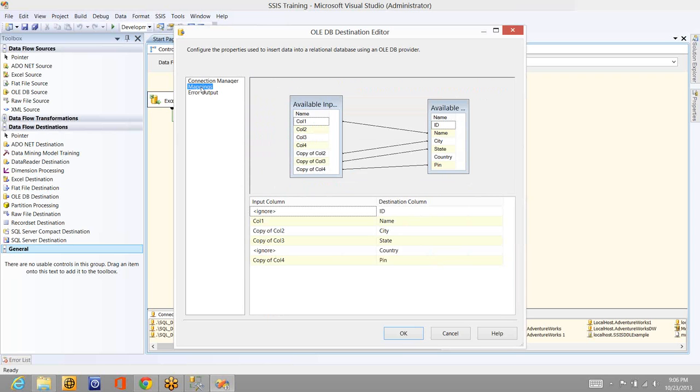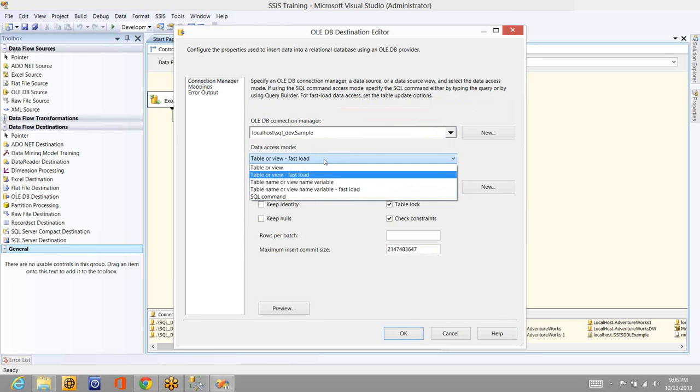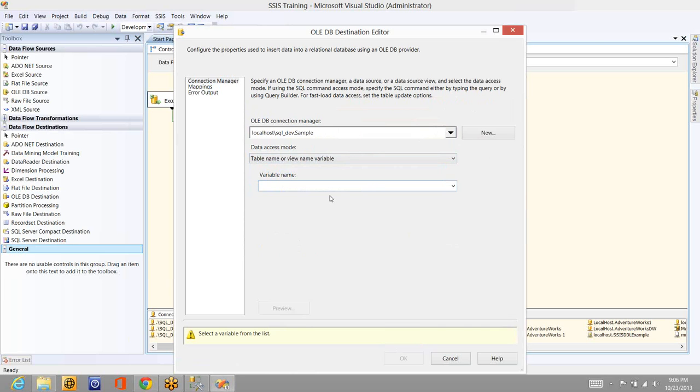And on the mapping page, you will have the mappings, what column maps to what, from source to destination. And here, with similar options, we have two more, like table name or view name as variable. If you select this, instead of the table name, you have to specify the variable which is holding the table name. You can use this if you are getting and storing the table name in some variable. In the same way, if the table name or view name is coming from a variable and you want to go for fast load, then you have to select this option. And again, the remaining properties will be the same here.